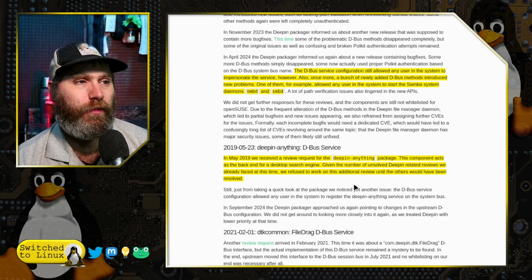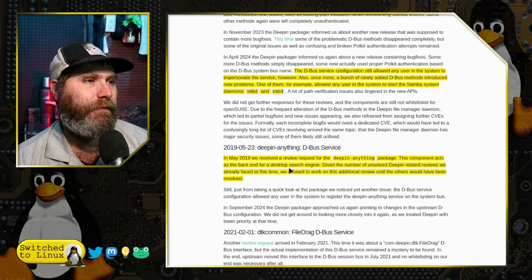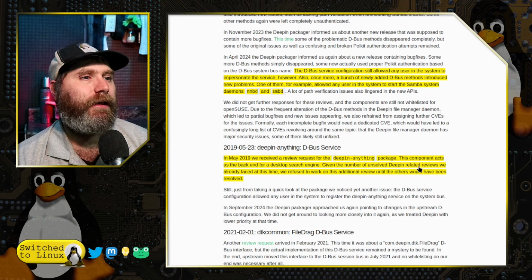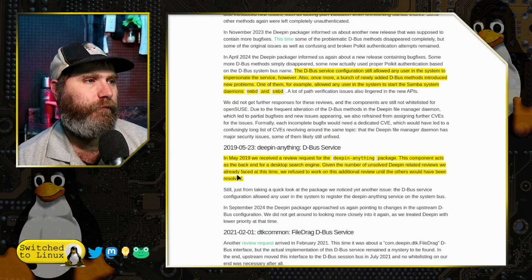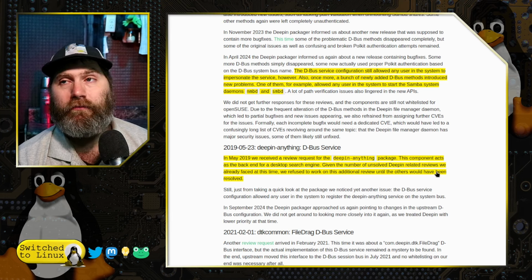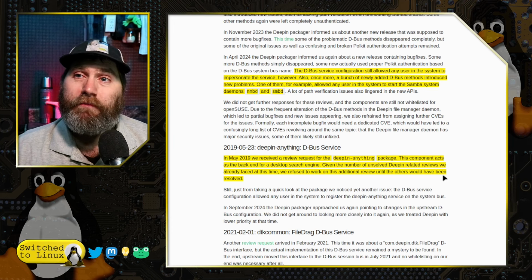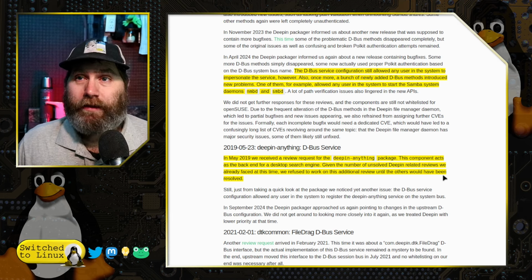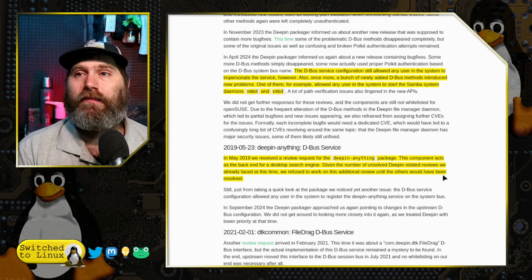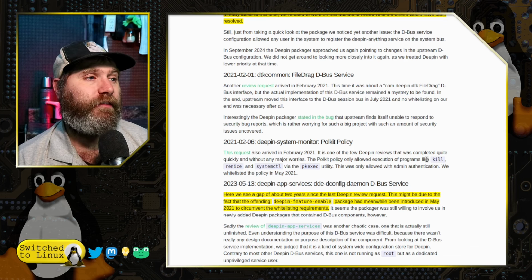Here's the Deepin Anything. This is actually just kind of like the deep search package. The Deepin Anything package component acts as a backend for a desktop search engine. Given the number of unresolved Deepin-related reviews we already faced at the time, we refuse to work on this without additional review until others have been resolved. So they're just like, we're just not looking at it anymore until you go back and fix the other ones, right? Like, don't come to me with some new thing to fix when you have 16 other things in the backlog to fix. And that's really what is leading up to all this frustration.